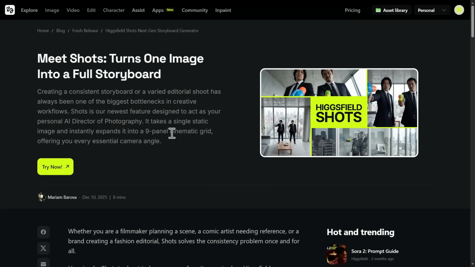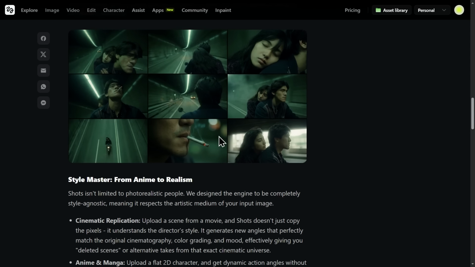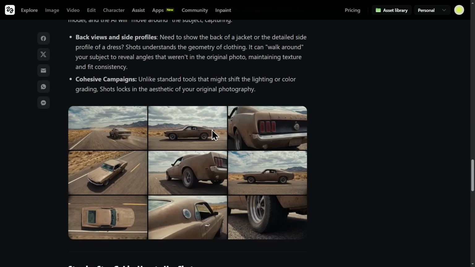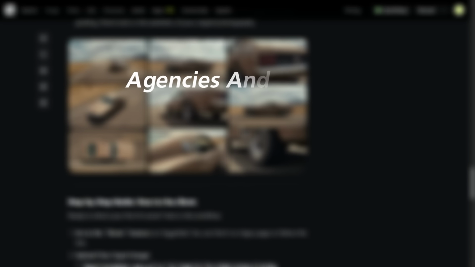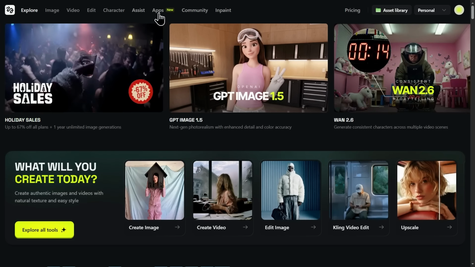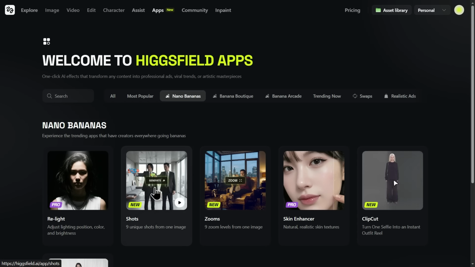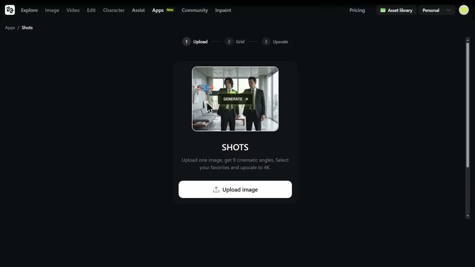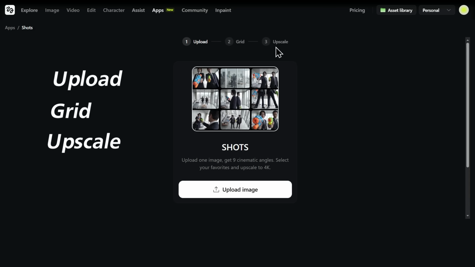Shots is basically instant camera coverage. You give it one image, it generates a 3x3 contact sheet of 9 cinematic angles that stay consistent. In this video, I will show you the exact workflow and use cases for agencies and brands, animators, and video editors. When you're on the Higgsfield website, go to the Apps section and filter apps with Nano Banana. You will see Shots. Click it and you will land on this simple interface with 3 steps: upload, grid, upscale.